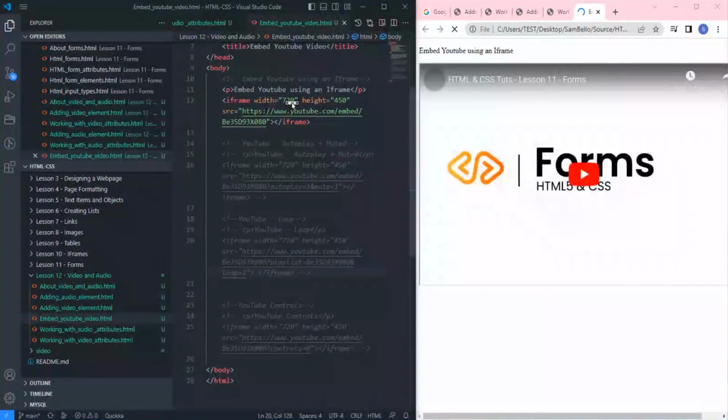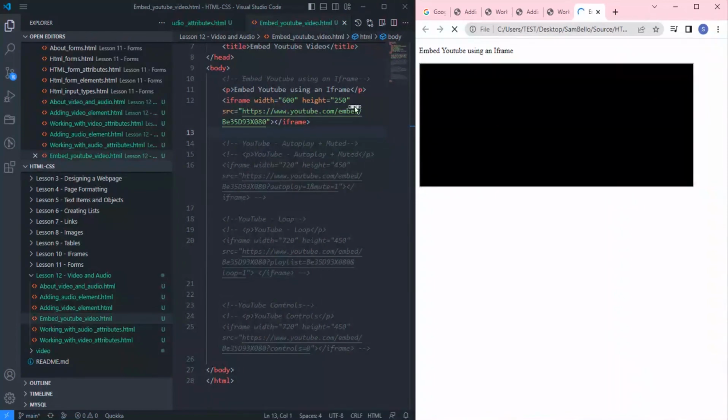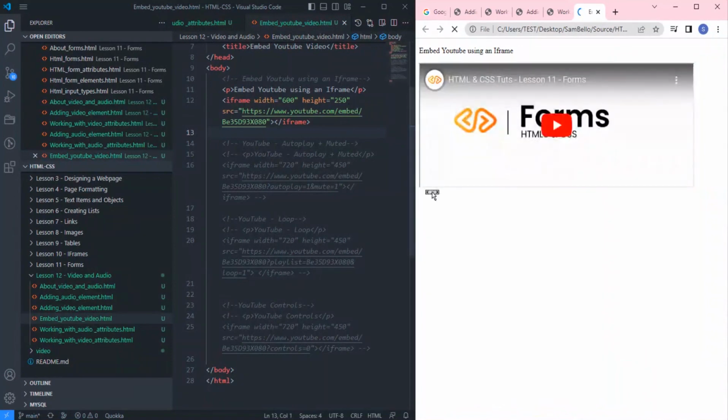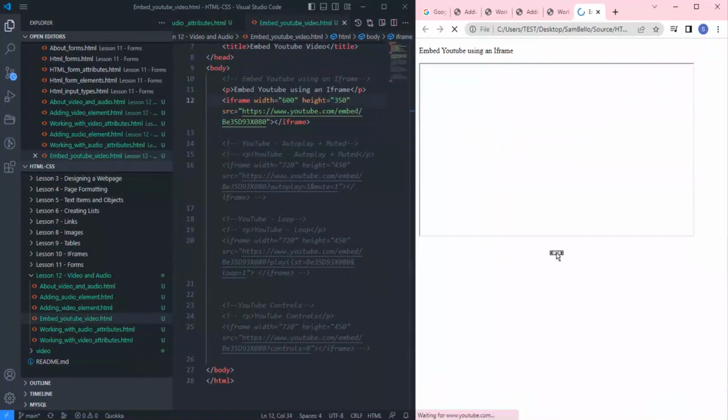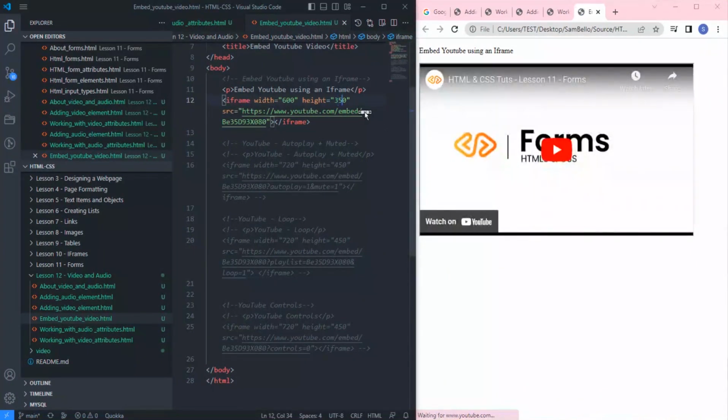I might decide to just make this iframe 600 by 250. Okay, so I might decide to make this iframe like 600 by 350, just like this. Okay, I think this is okay. 600 by 300. Okay, I think 600 by 350 is okay. So that is that for the width and height of an iframe.